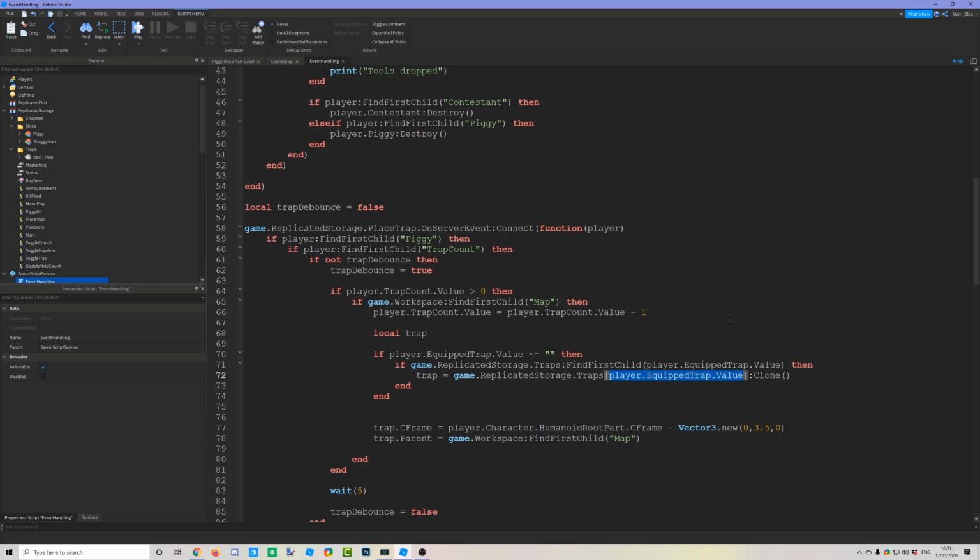And that way, because we've stored it in a value in the player, we can access it from different scripts, which is why the equipped trap and equipped skin values are so important, and that's how we can get the trap and the skin that the player selected from other scripts by storing it like this. So now the trap that they will have selected will be C-framed, and it will be placed underneath their character on the floor, and it will also be parented to the map, just like any other trap would be.